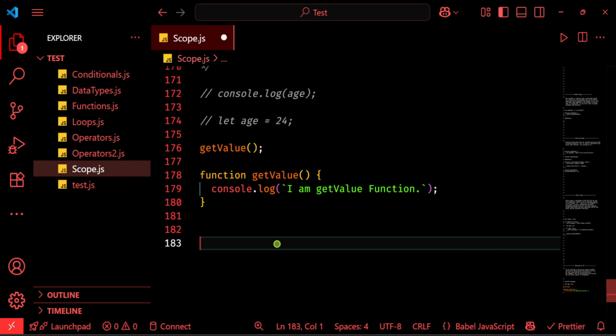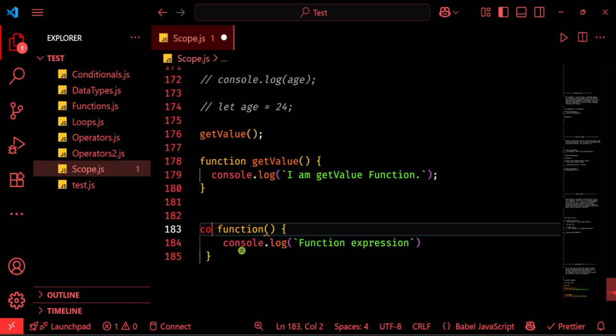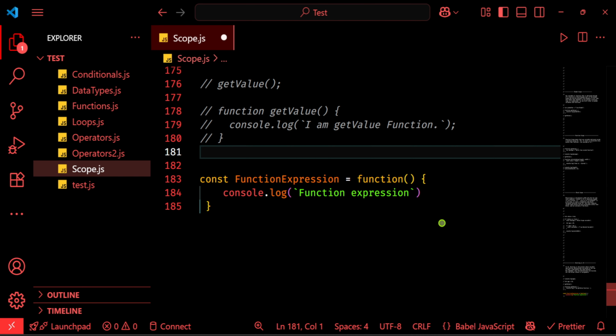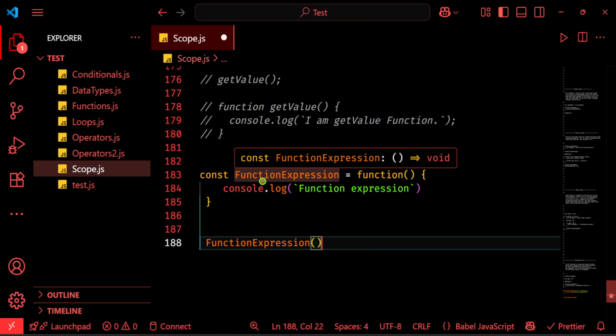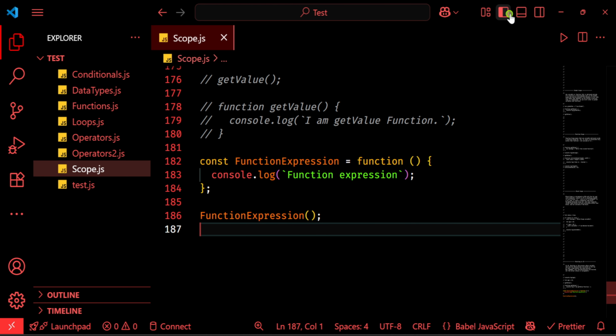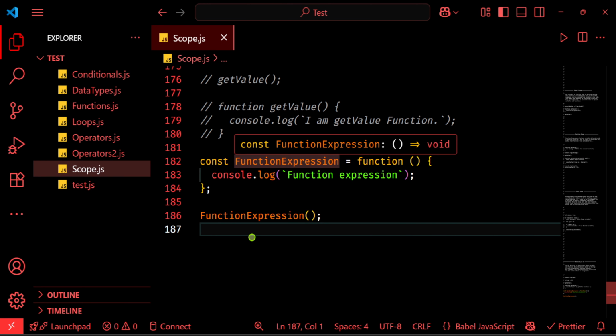But when we are working with a function expression, for example, if I create a function without a name, a simple function, and I write here function expression, and now I assign this function to a variable, so I create a function by using the second method, which is the function expression. Now if I try to access this function expression, I am calling it after its declaration. In this case, if I save the file and run the file, you see, I can access the function expression printed. I can access the function after its declaration.